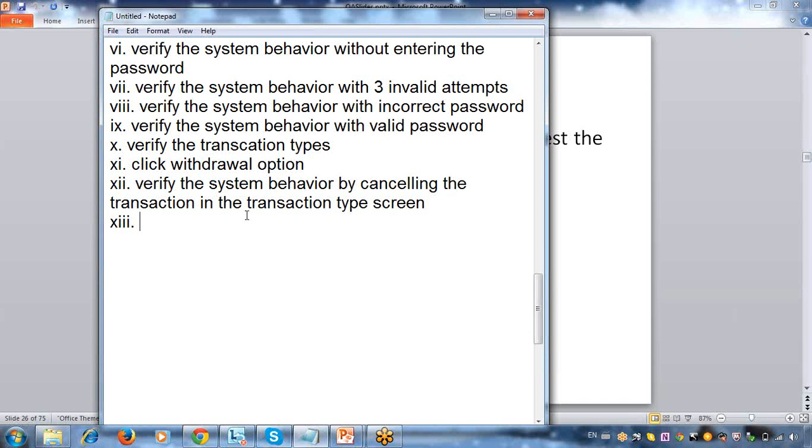So what I will do is I will be selecting my account type here. So what I will do here, verify the type of accounts page. So what I will do, I will be selecting my type of accounts. Okay, valid. What next? Verifying amount limit.